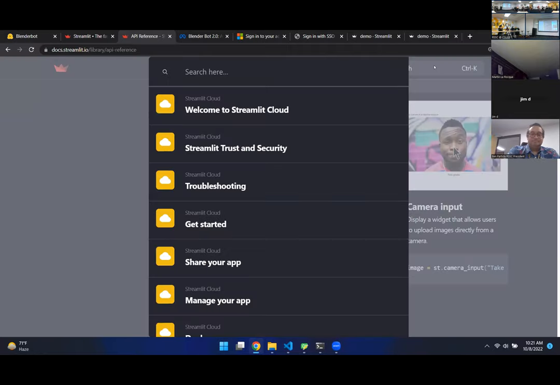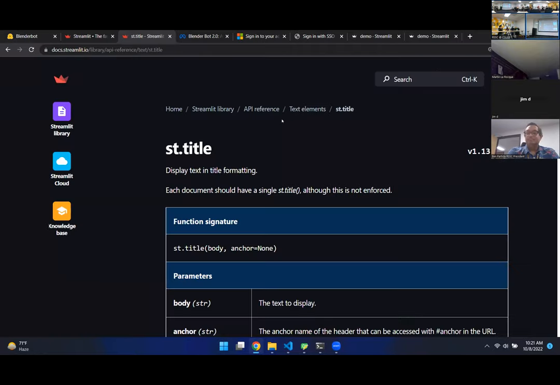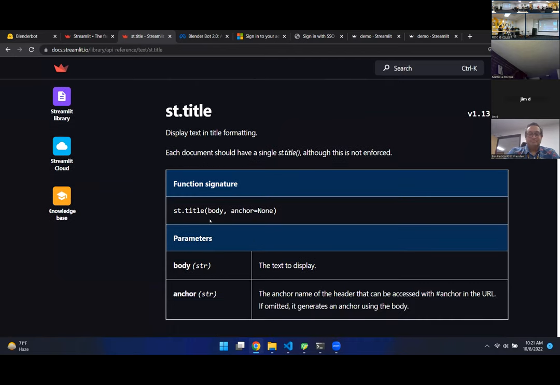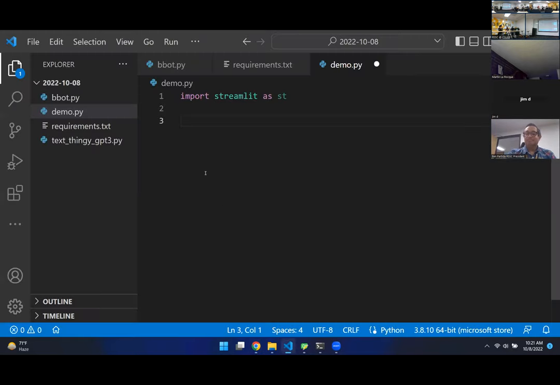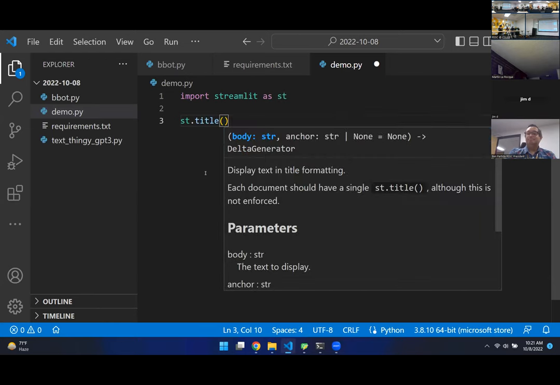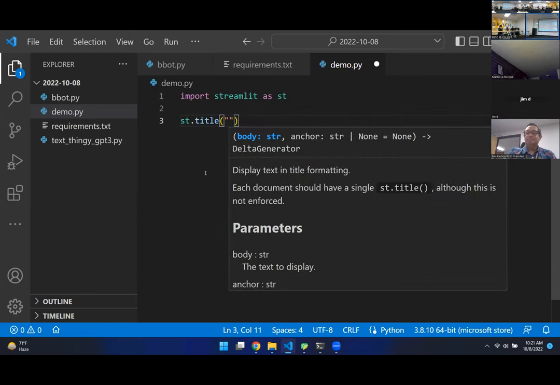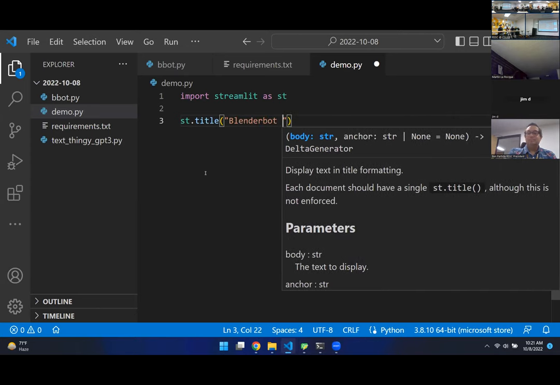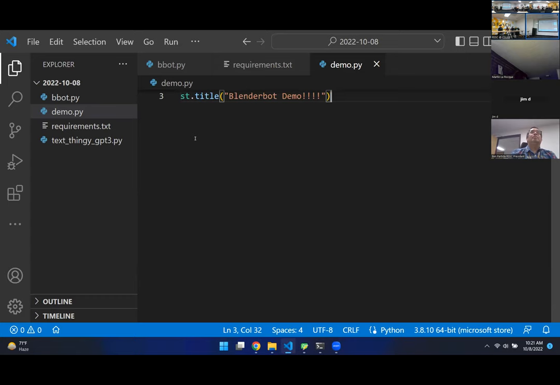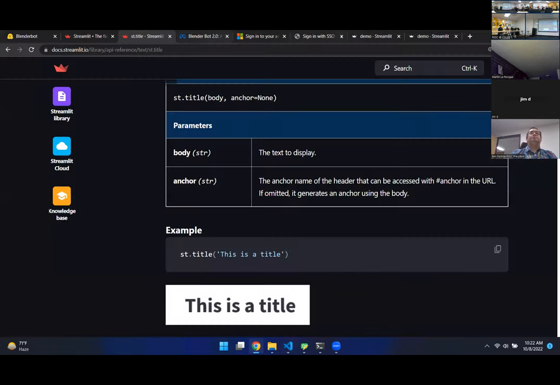The first thing that I want is a title. So let me just do a quick search for title. Display title in text formatting, st.title. st.title is the title. Seems pretty straightforward. st.title, let's call this Chatbot Demo, lots of exclamation points because we're very proud of ourselves. So I'm going to type in that statement, hit save. Now check this out.